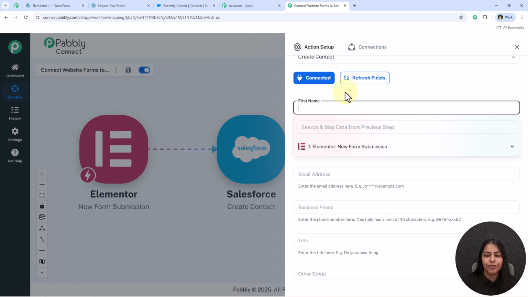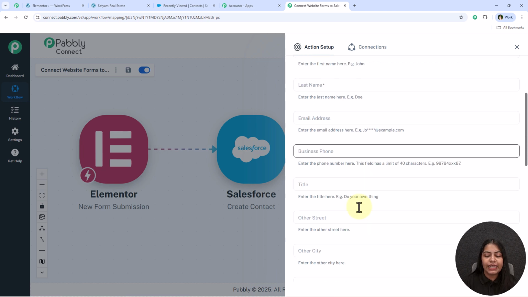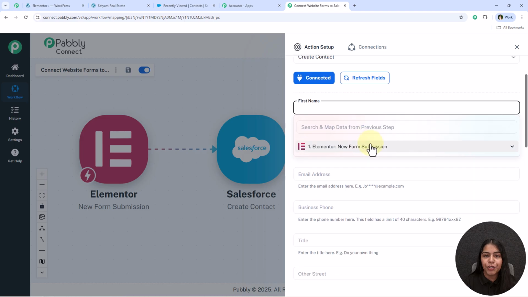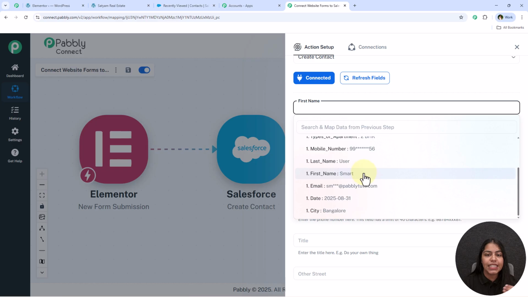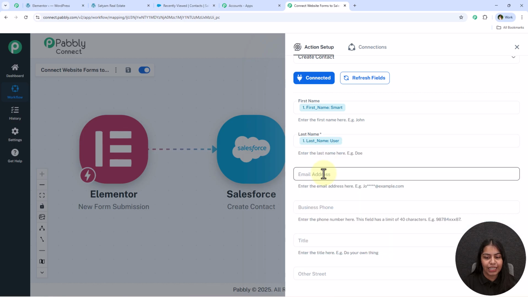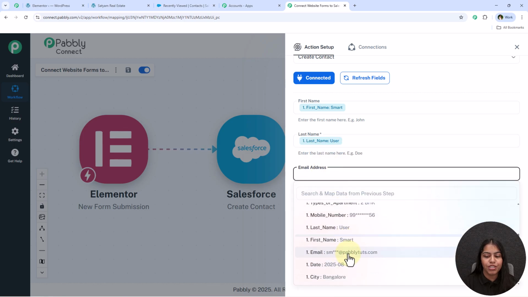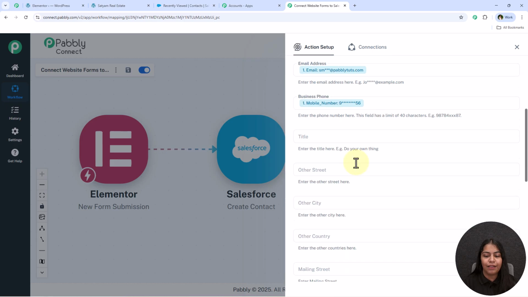It is asking me for the first name, last name and the rest of the details. So one by one, I'm going to enter the details which are required, but we are not going to type the details manually like this, but instead we are going to map it. So you must be wondering what is mapping. Mapping is a method by Pabbly which means inserting the data from the previous step. And when we insert the data from the previous step, automatically our data becomes dynamic and changes with every new response received. So one by one, I'm going to map all these details and move on further.